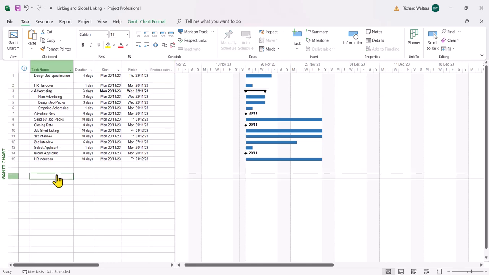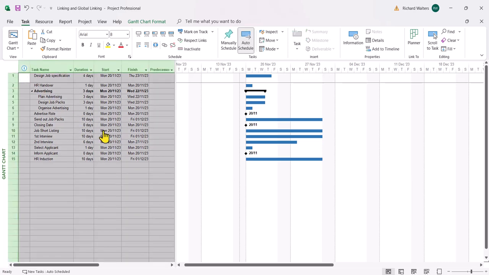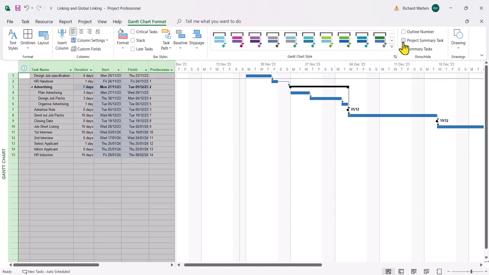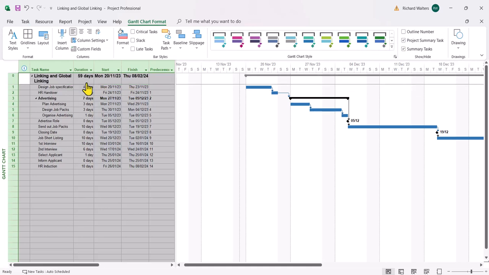We're now going to look at global linking. What global linking means is linking all the project tasks together. So to do this, you highlight the whole of the task list. Then you go to the task tab, the schedule section of the ribbon, and you click on the link selected tasks chain. And now all the tasks are linked together. At this point in time then, you could then turn on what's called the project summary task. And this could then give you an idea of the total duration of the project and the start and finish date.